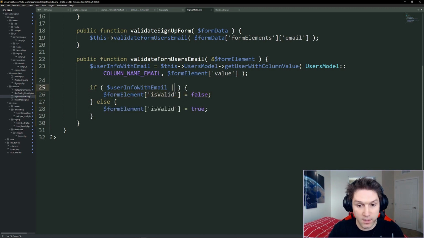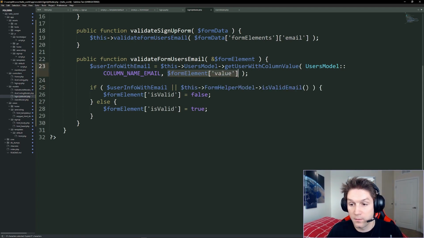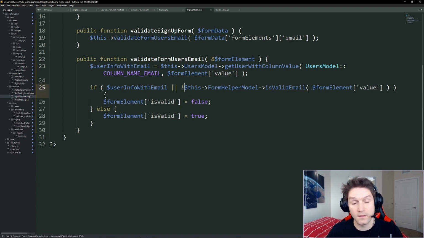We want to also validate on the back end to make sure that the email structure is correct. So we're going to create a form helper. We're going to pass along the email from the form to our form helper isValidEmail. And if it's not a valid email address, meaning the structure doesn't check out, we will also mark it as false on the back end.